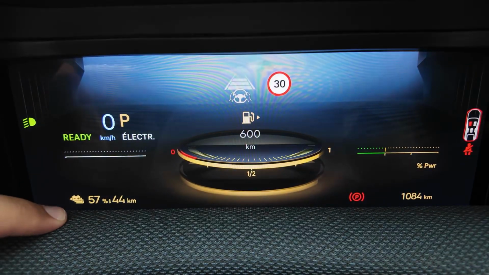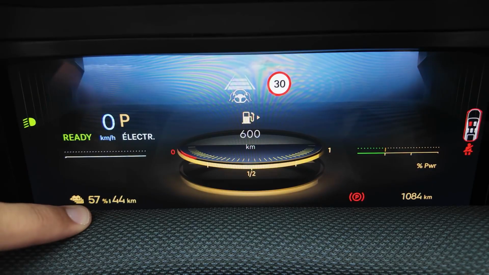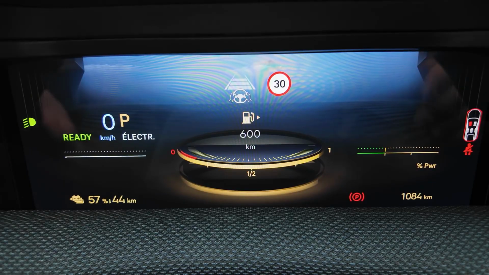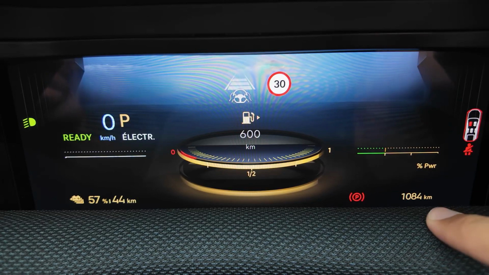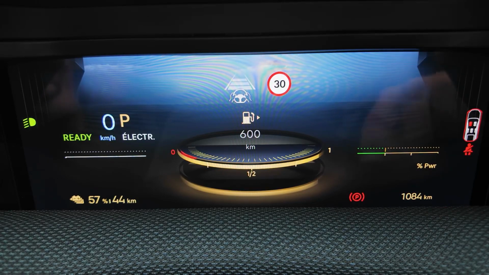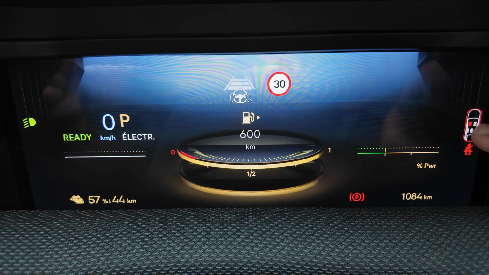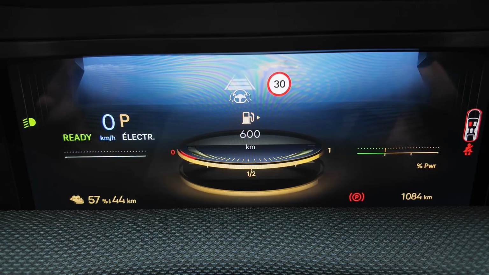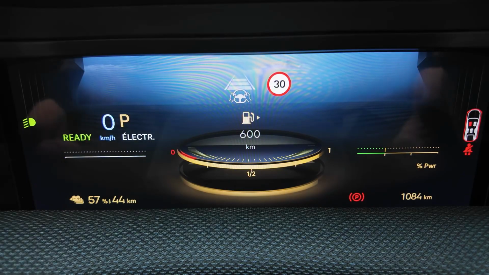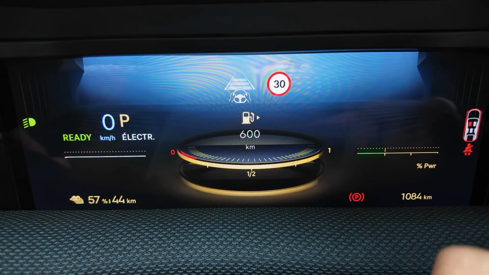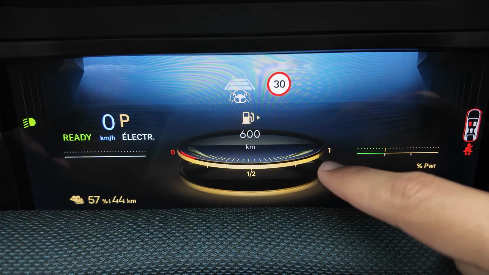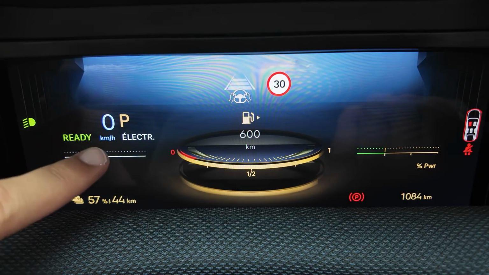So with 57%, I could do 44 kilometers in the conditions in which this car has been used since the beginning. The car has 1,084 kilometers, so it's new. The handbrake is on. We can see that there is a person sitting inside and that this person, the driver, me, has not put on his seatbelt. That's the reading of the signs. The 30 shows the remaining fuel range as the tank is nearly full. We're at 0 kilometers per hour and in parking mode.